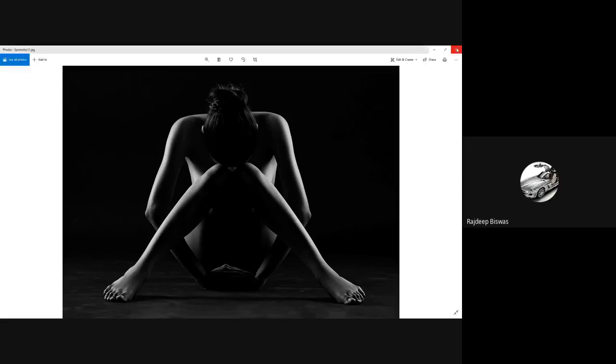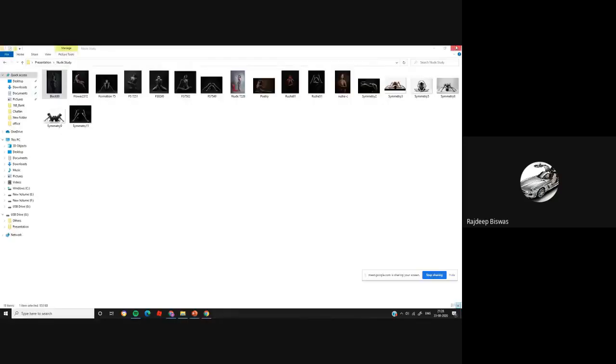Okay, I believe that was the last image. That marks the end of the presentation and the images that I shared with all of you. And if you have any questions that Ashokta must have forwarded to me, do forward me any question. Let me just go through how to make an indoor model shoot into a creative image.